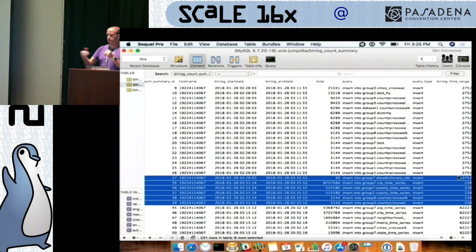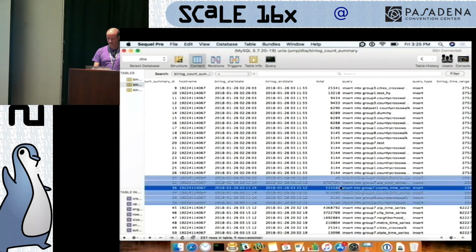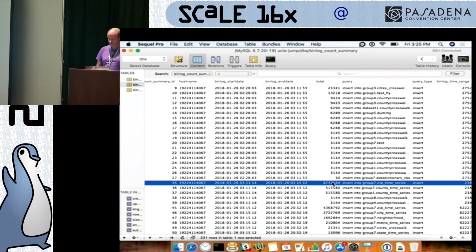Your binlog is limited to 100 megs. So when you insert a lot of data, it's going to get filled very quickly. And that's what happened here. Look at this. Here, I had a huge insert on this table, and that occurred between this date and this date.